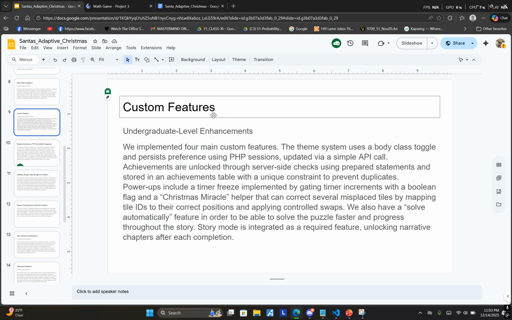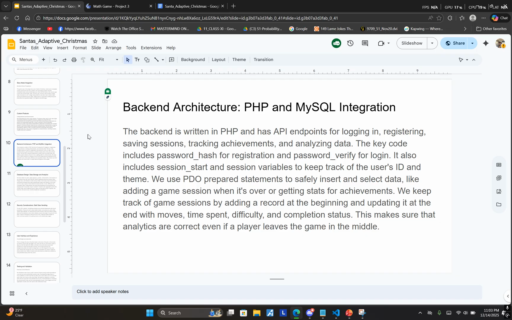We also have a solve automatically feature in order to be able to solve the puzzle faster and progress through the story. Story mode is integrated as a required feature, unlocking narrative chapters after each completion. All right, for the backend architecture, could you please take over, Stephen?